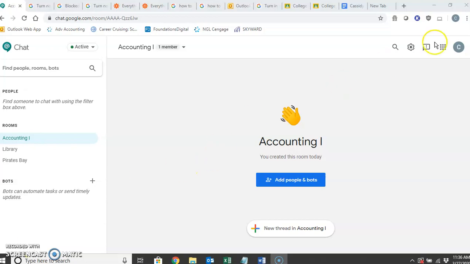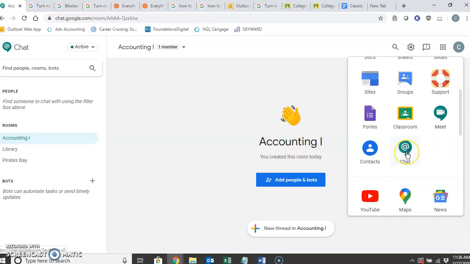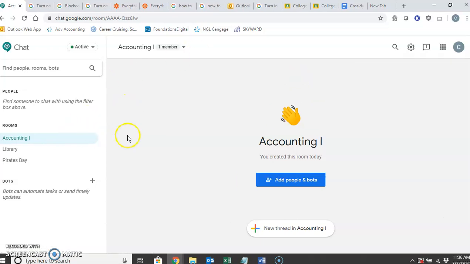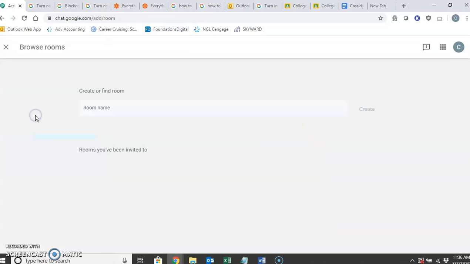So to get started, once you're in your Google account, you'd click on your nine squares and you would select Google Chat. And that will take you to a window that looks something like this. Now, the first thing, I've already created a room called Accounting 1. And to create more rooms, you just click in this box and you say Create Room.